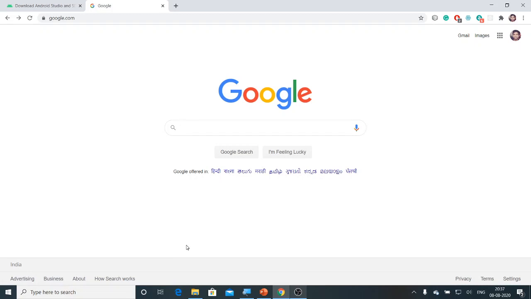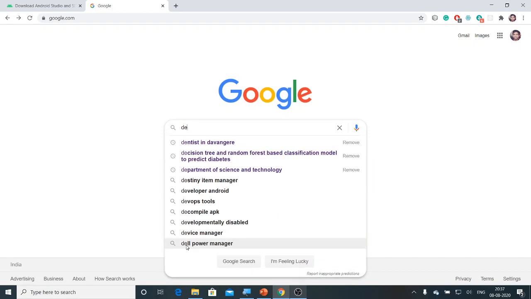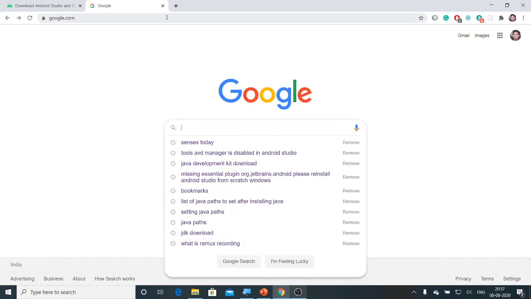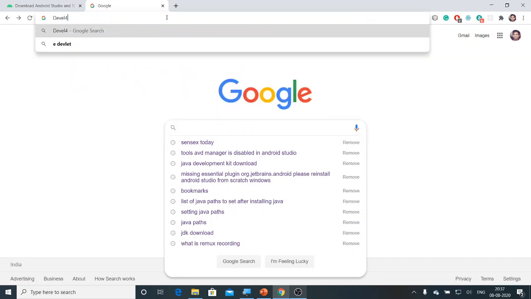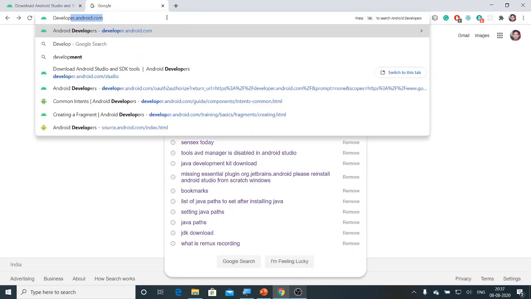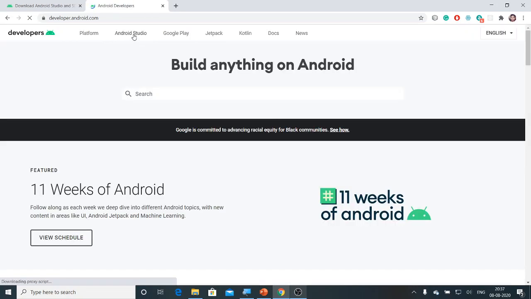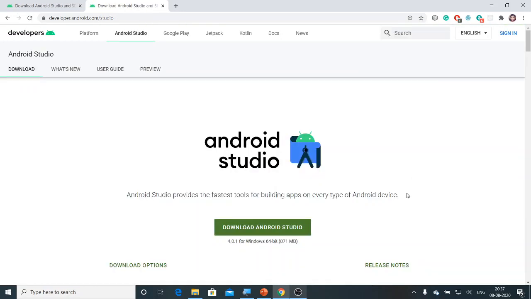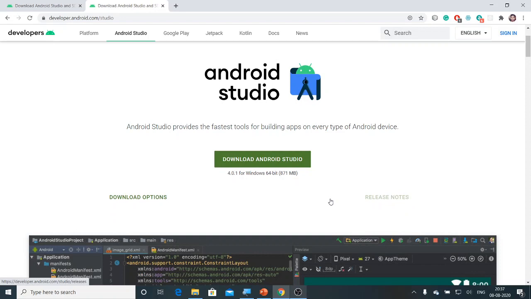So for installing the Android Studio, we need to download the installation file from developer.android.com. Let me run it in the address bar. It will take us to the Android developer website. There you can click on the Android Studio tab. Inside it, you can find the link for downloading Android Studio. Click on this link, then the download will start. The file is almost 871 MB, almost 900 MB.